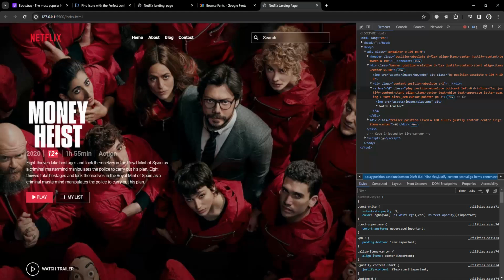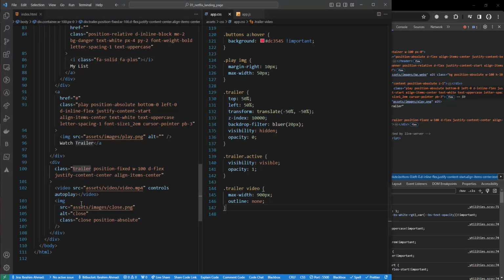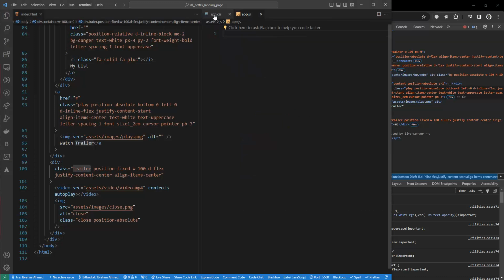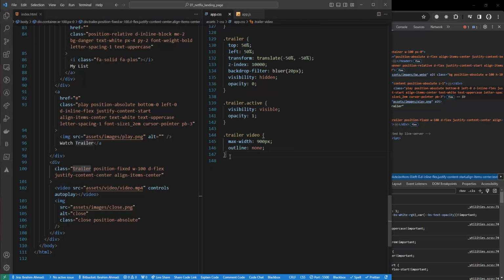And okay, we can't see the video now because our button is not gonna work. Even if I'm clicking here, you can't see anything. We need to write our JS code for this. But there is one last thing. We want the close button CSS, this image one.